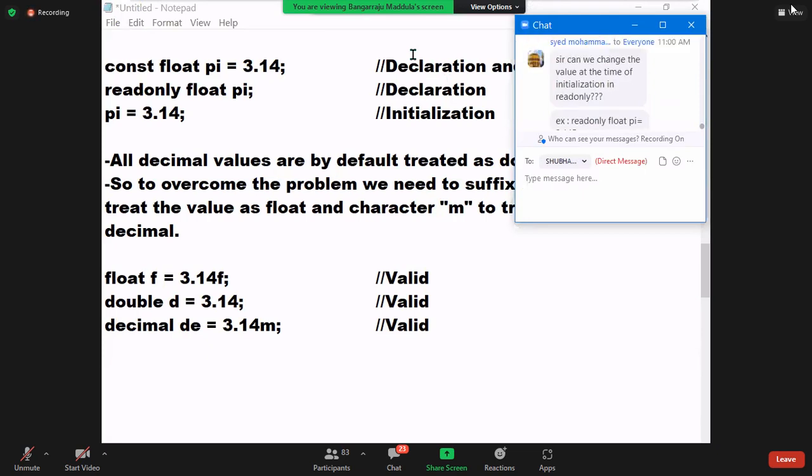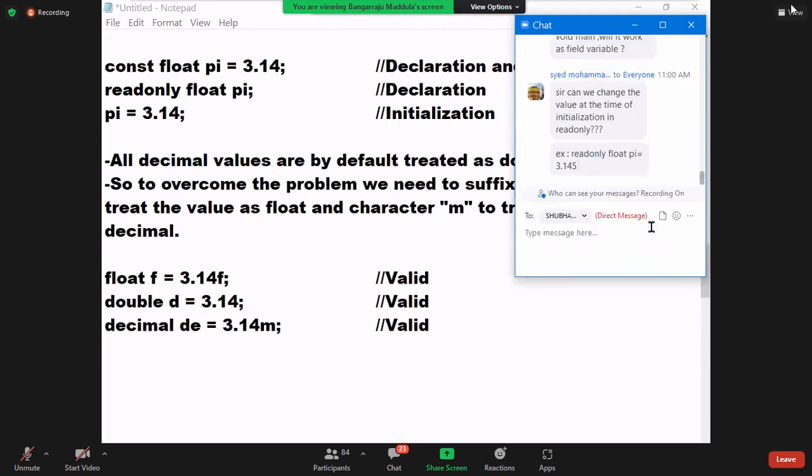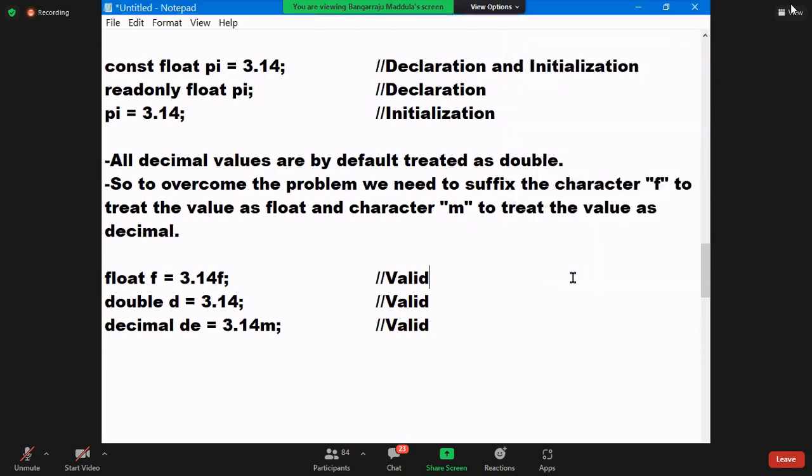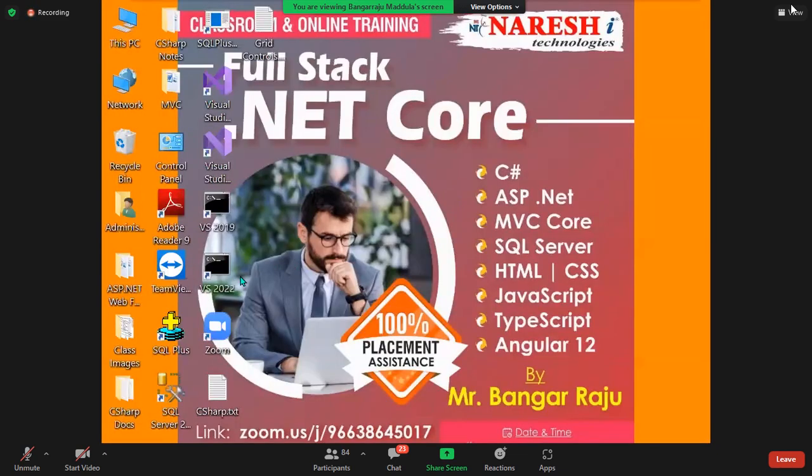Can we change the value at the time of initialization in readonly? See, this is not initialization, this is declaration. You declared it with a value. In initialization, you can change the value if you want. Yes, in the initialization, you can change. But once after initialization is completed, you cannot change the value again. I explained it theoretically. I'll show all these things practically. Watch it, all of you. Just concentrate on this.